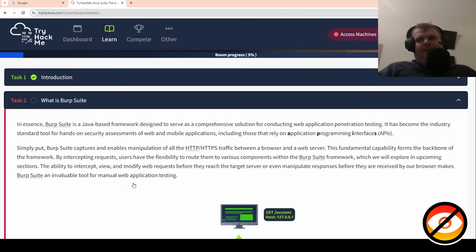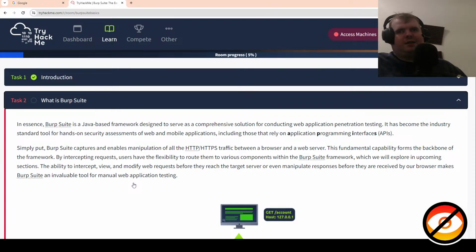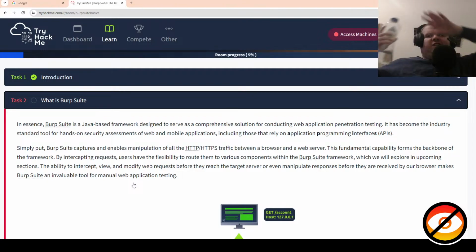Simply put, Burp Suite captures and enables manipulation of all the HTTP, HTTPS traffic in a browser and a web server. So it kind of helps us with the things we did in the last few streams, like you need to change a cookie, or you need to change an HTTP header. You can just do that in that program, and it'll just sort of pass your changes along without having to mess with the developer tools and everything. Some people like that better. I don't necessarily have a problem with the dev tools, but obviously this does a lot more than that. But yeah, we'll see.